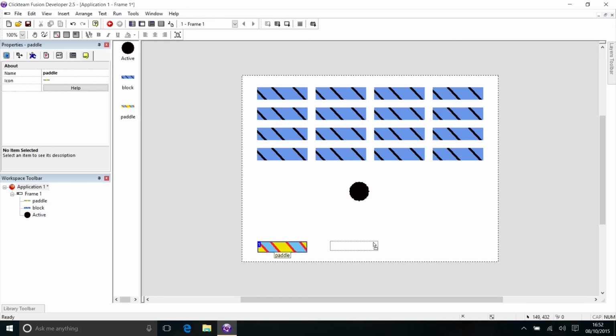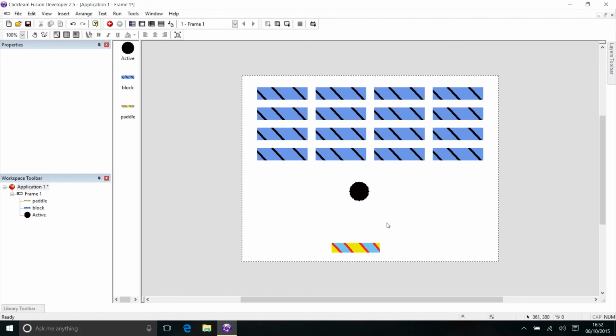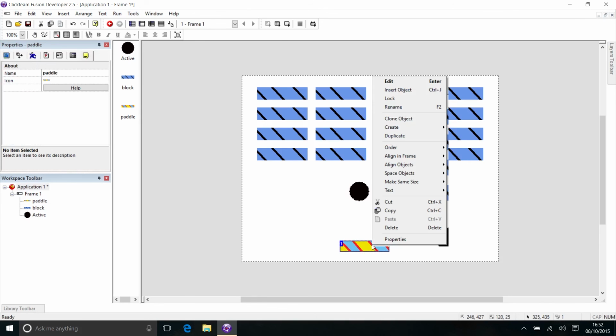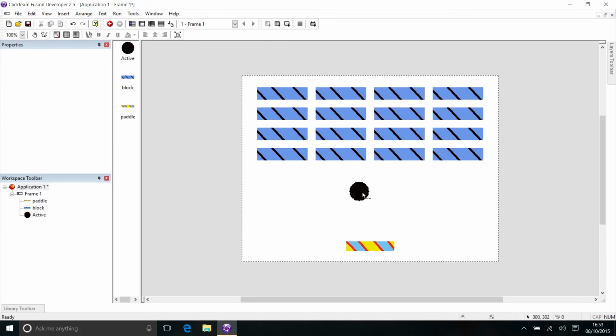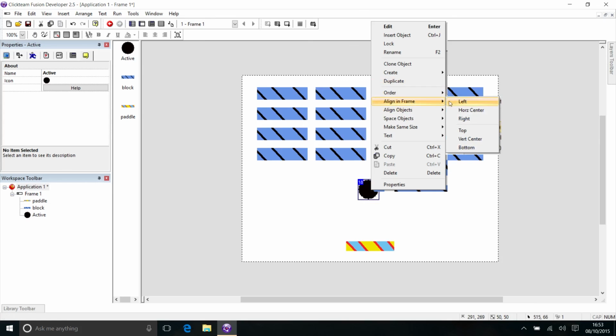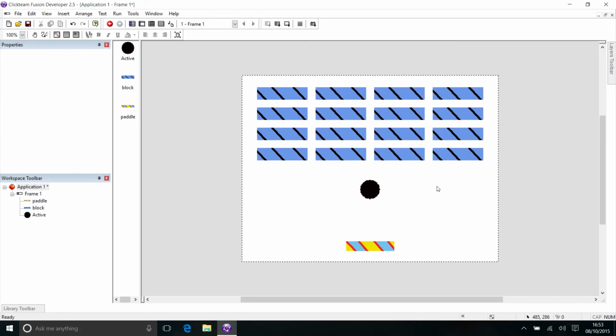So the stage is set now. I might want this to be in the middle, so I'm going to right click on it and align in frame horizontal center, and I might want this to start in the middle, horizontal center, so it looks a bit neater, but you don't need to do that.